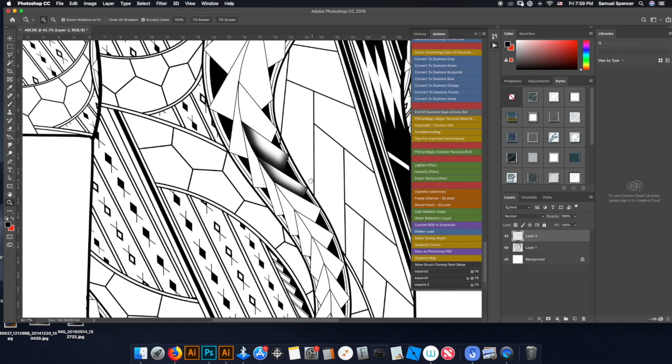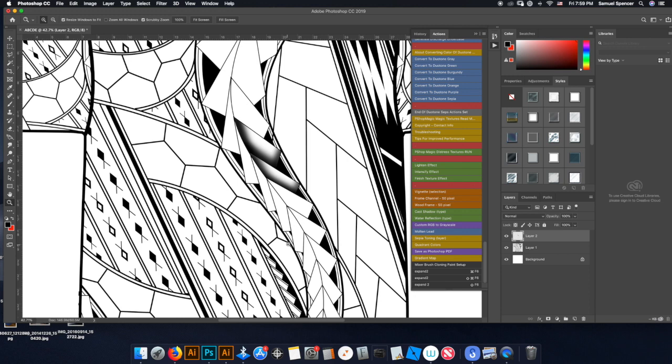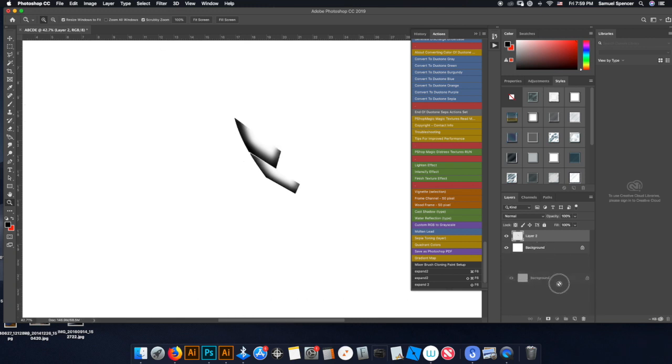Okay, so now what we're going to do is you just have to repeat that process 5 million times until you get all of this done, and then you're done. It actually doesn't take that long once you do it. But okay, we're going to come over here. We're going to delete this layer because I don't need it. We're going to also delete this background layer.